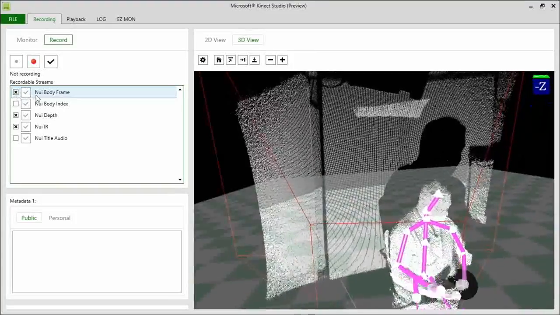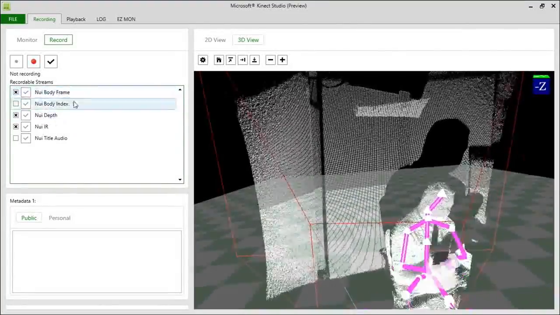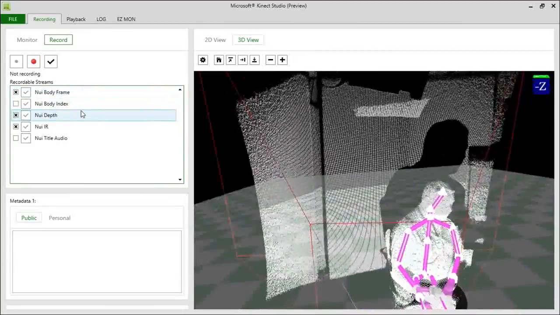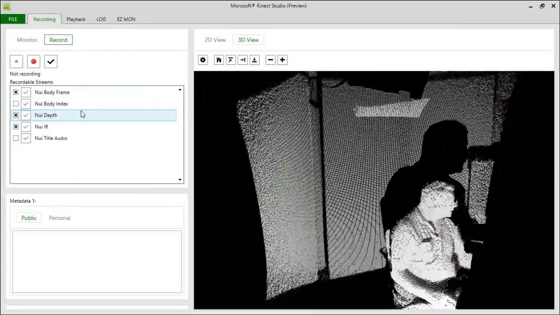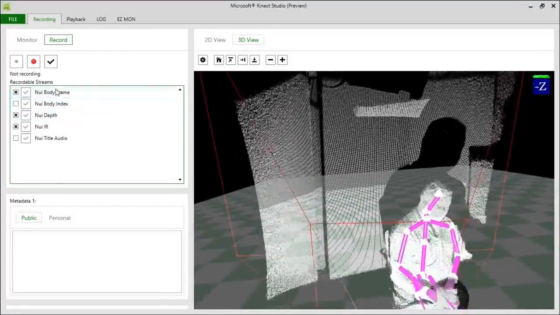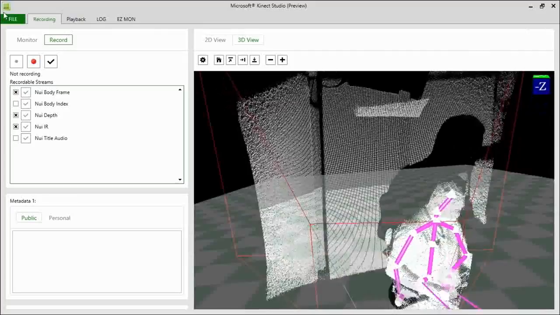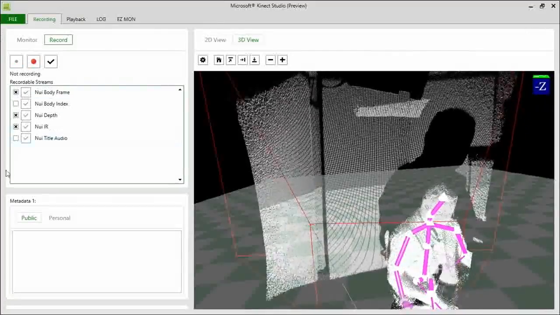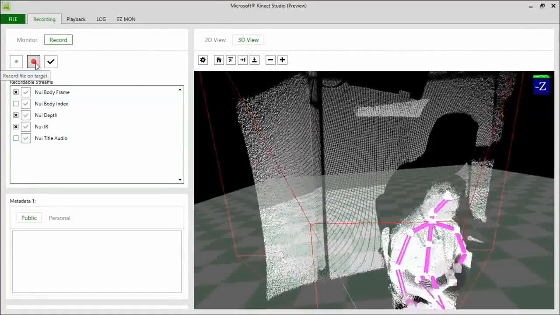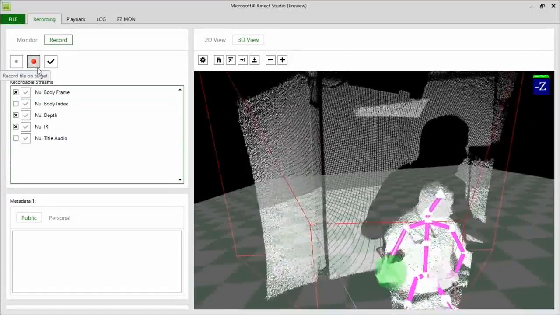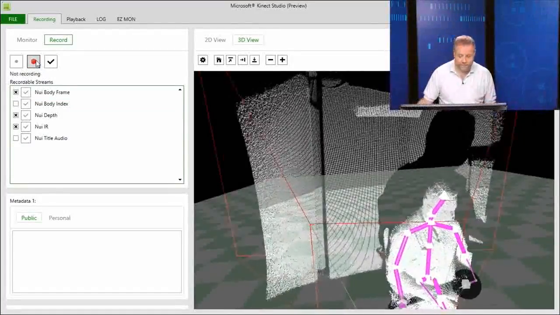So, speaking of Gesture Builder, what I'm going to do is record a clip that demonstrates a simple gesture, hand over head, to detect the hand over head. And so we're going to capture the body data, and then we're going to use this clip later on when we do the Gesture Builder. So I have my stream selected, and I click record to target, and I will slide back in front of the sensor here, and we're going to capture this clip.